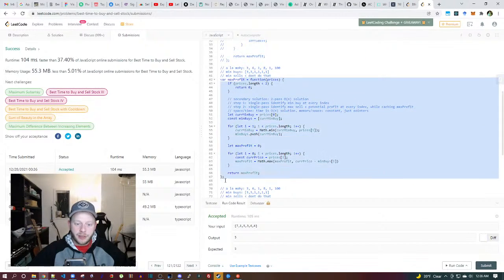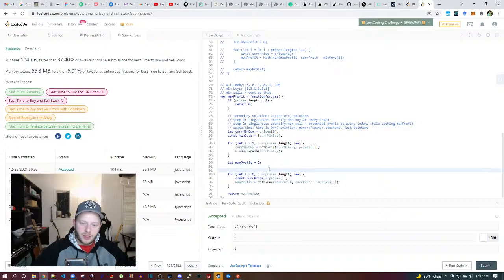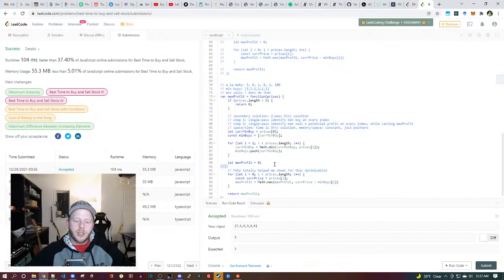Comment this one, and then here we'll put a note. Mohi totally helped me cheat for this optimization. I'd like to think I might have thought of that, but I'm kind of brain dead right now, so maybe I wouldn't have.